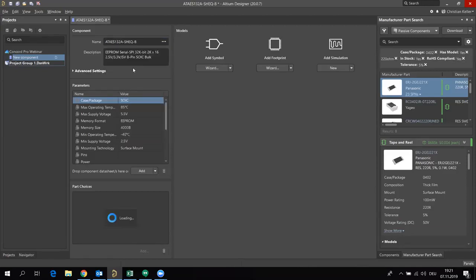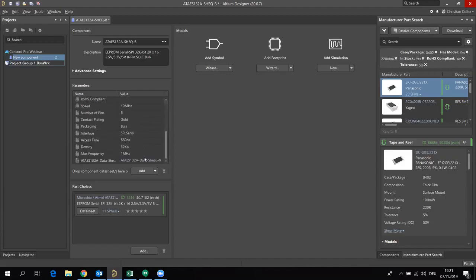And again, I get some information from Octopart, from Siva, all the data that's searched via internet, but unfortunately, this time I did not get a schematic symbol. I got some parameters, fantastic. I got the data sheet, and inside this data sheet, of course, I would find all information necessary to create the schematic symbol and the footprint, and of course, the part choices are filled with live data as well.